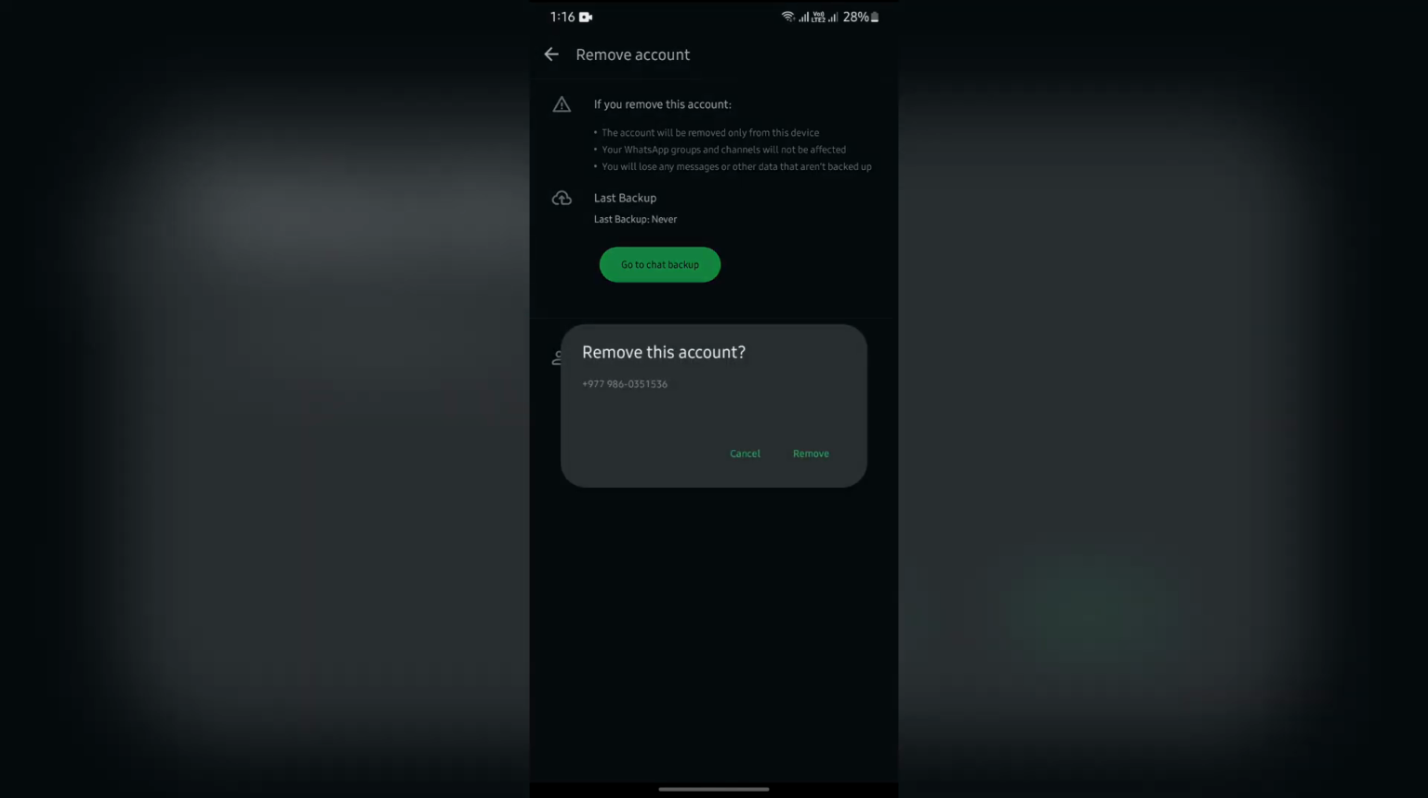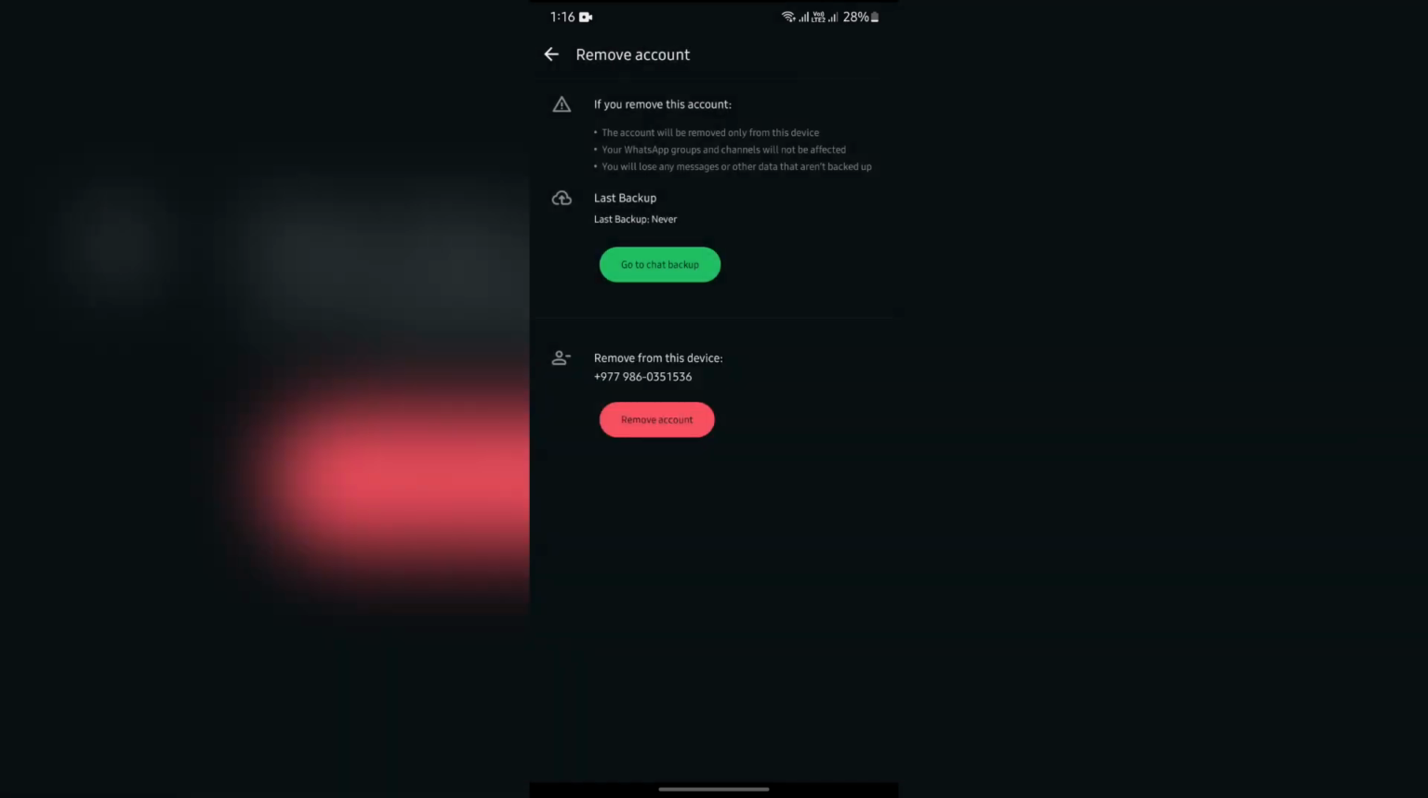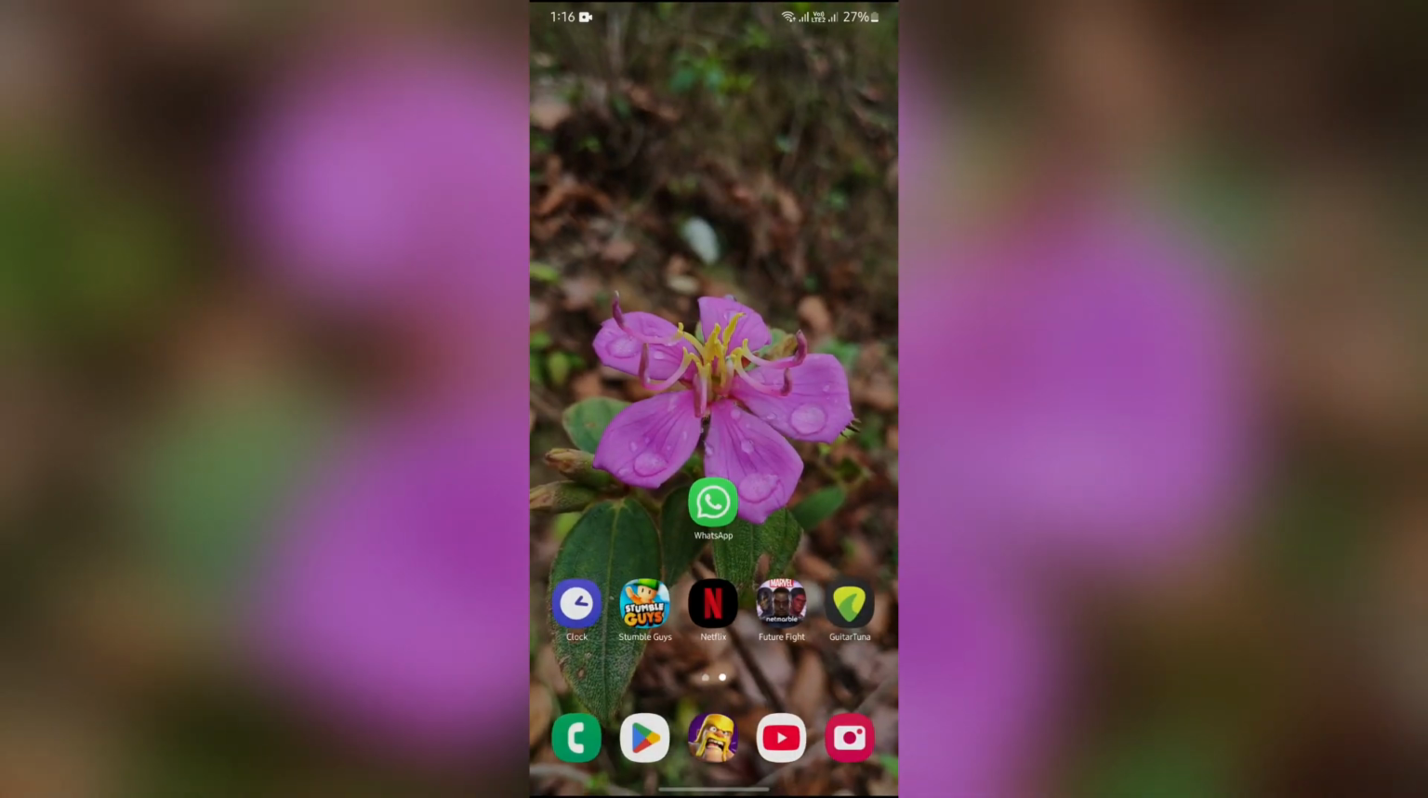Then after that, it will ask for confirmation in a dialog box where you have to select the remove option. Tap on remove and your account will be logged out. This way, you can very easily log out of your WhatsApp account.